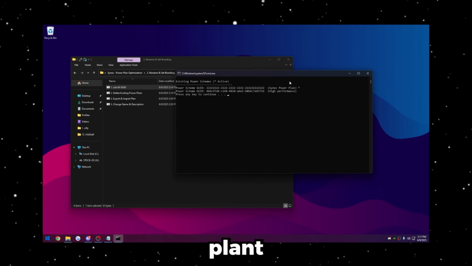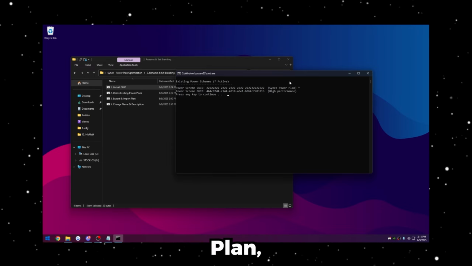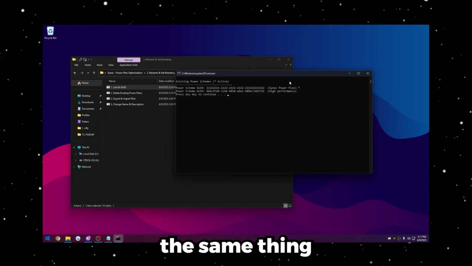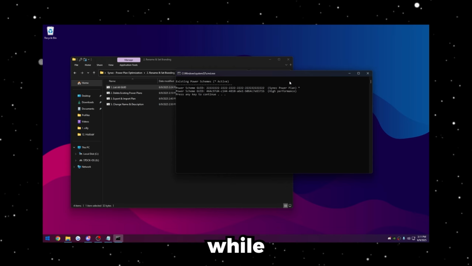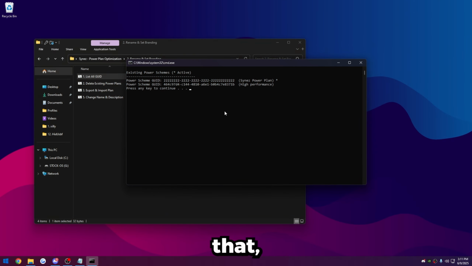You'll need to have 1 power plan active. So in my case, I'm using Sign's power plan, so you can either import mine and just do the same thing, or you can keep another power plan active just while we're doing these edits. But anyways, once you're done with that, you can close out of this.